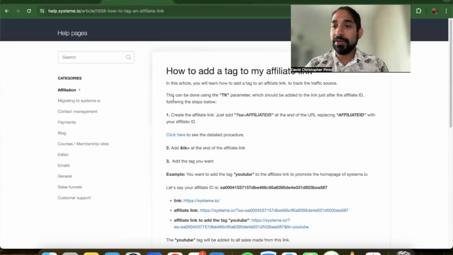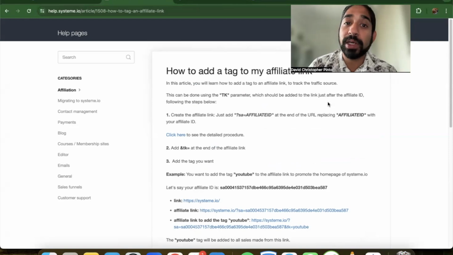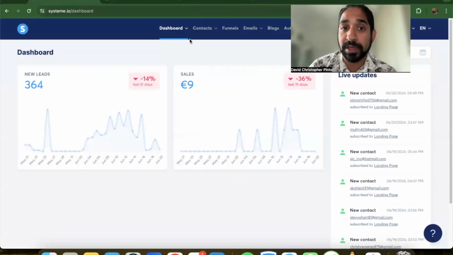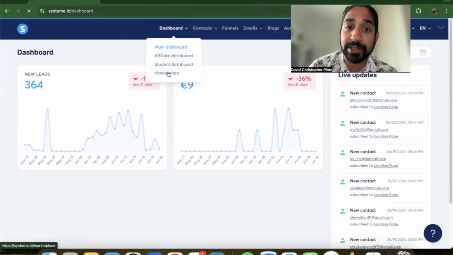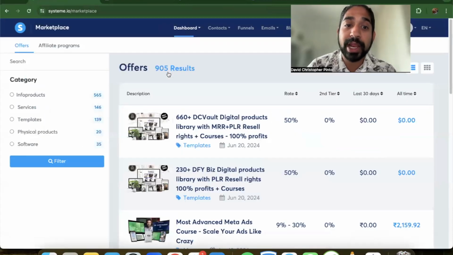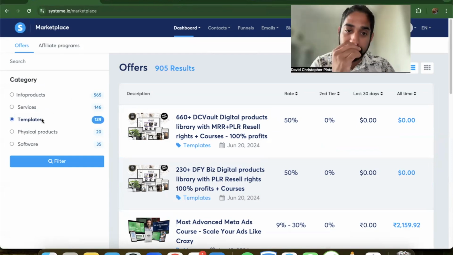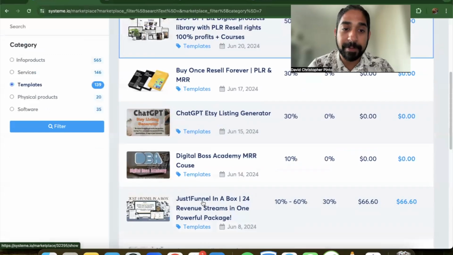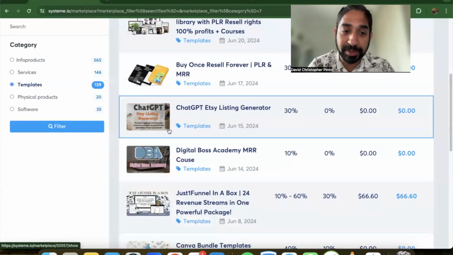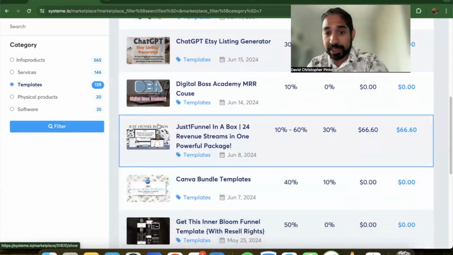Guys, just to give you a full overview, this is only applicable as an affiliate to system.io and the products and services that they have in their marketplace. So let's say you are sharing any of these digital products or services, templates, whatever it is. Let's go to templates, just to give you an example. Let's say you want to share some of these ChatGPT templates, Digital Boss Academy templates.